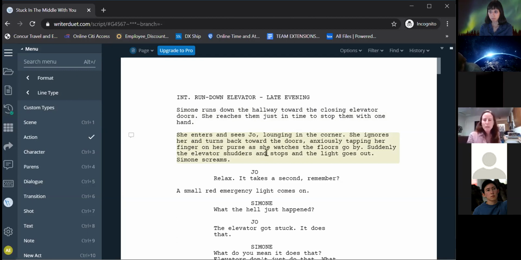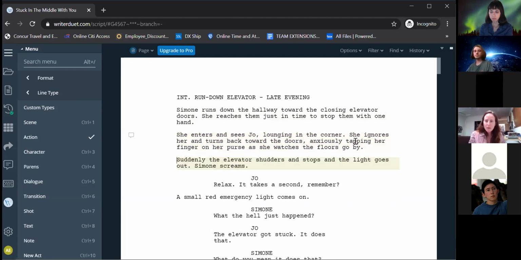they will be able to read it easier. So: she enters and sees Joe lounging in the corner. She ignores her and turns back to the door. Okay, so then I would do that. And bam, this reads so much cleaner now because I've also divided it up into specific actions. Here, the first action is Simone running down the hallway, then they're going into the elevator, and then the elevator stops. So this reads way cleaner, and that's what the readers are interested in.